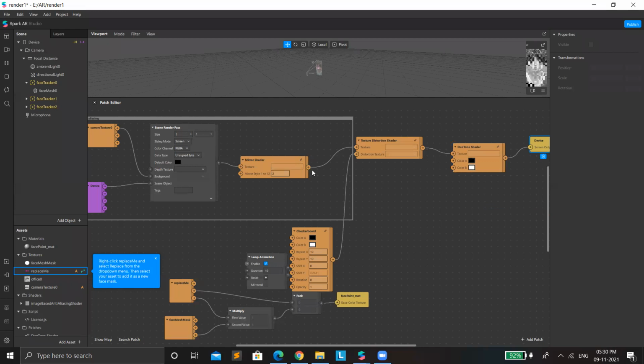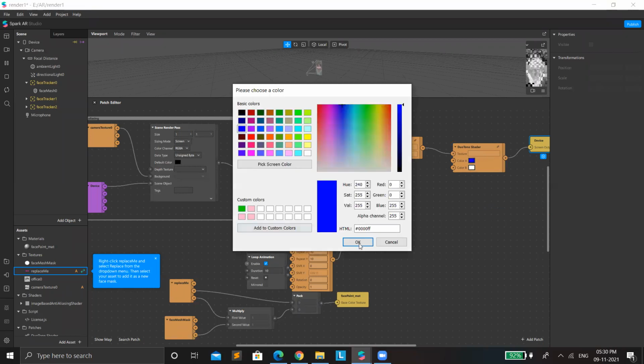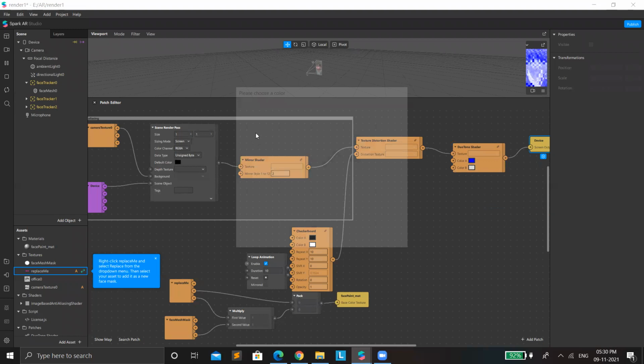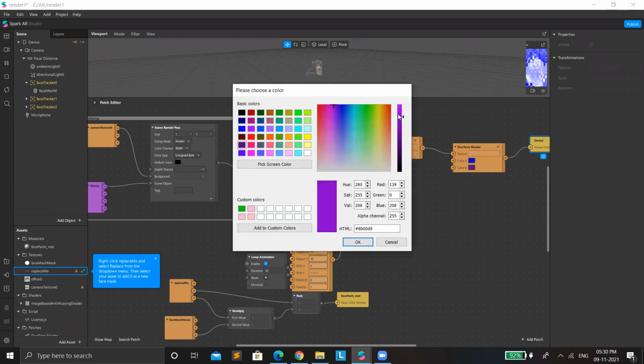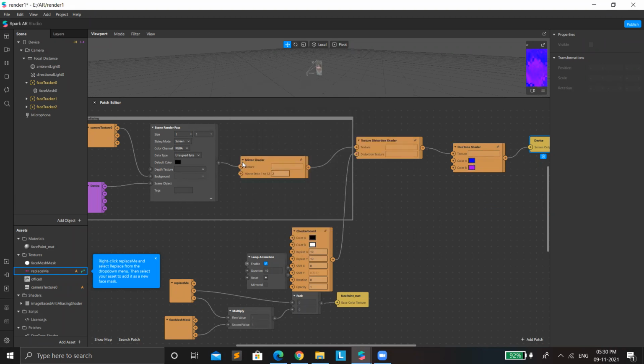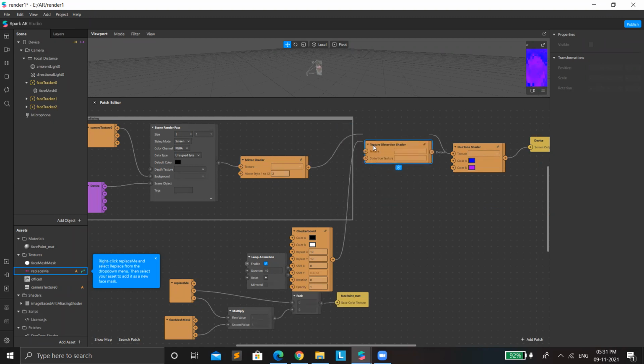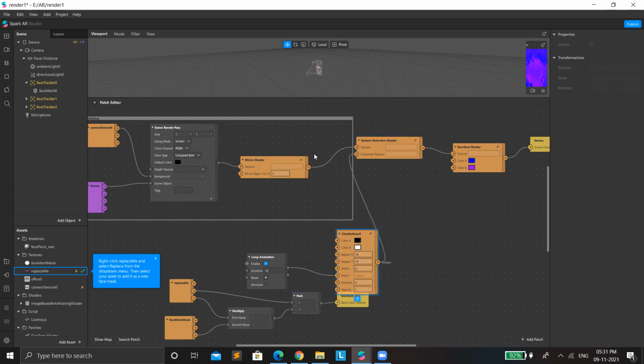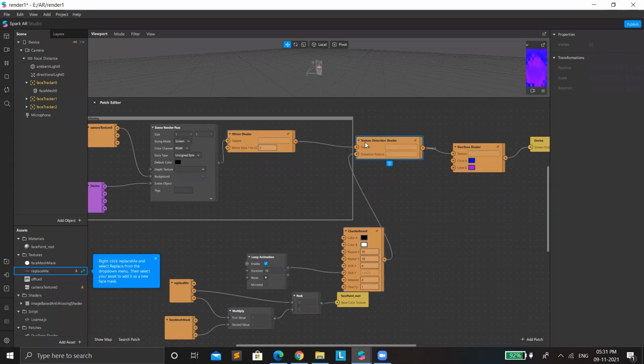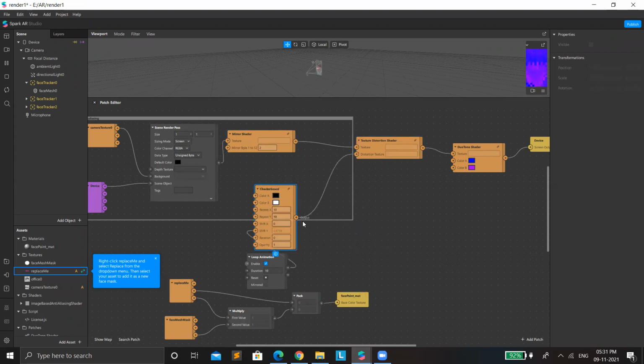Let me change the color to blue and purple. Okay. So here is the mirror shader and its style is being inputted as 2. And then I have this texture distortion shader, which you will be getting from the asset library itself. And then we'll be attaching the output of this to its texture and the checkerboard output to the distortion texture. So you can give 15 repeats.